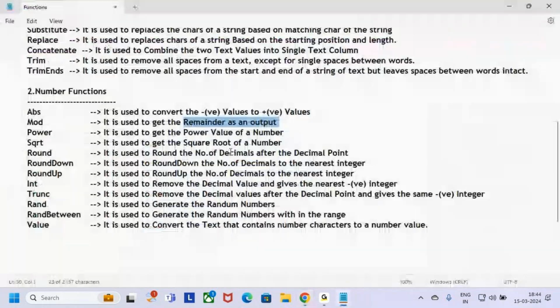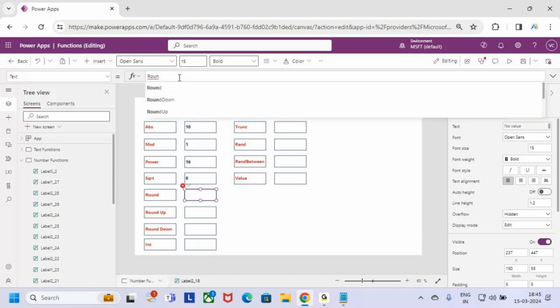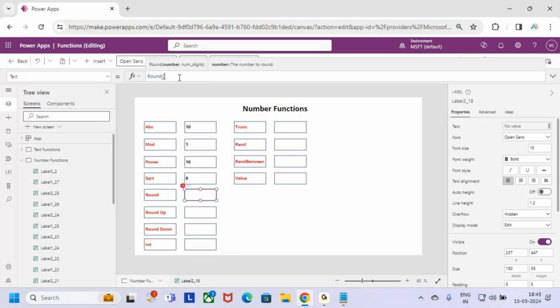Next, not rand, round, guys. I said that what is the functionality of this round? It is used to round the number of decimals after the decimal point. Let me go and use the round function first. Round. So it is asking us to pass the number. Let's say I'm passing the number as 3.234. So this is the value I'm passing here, guys.